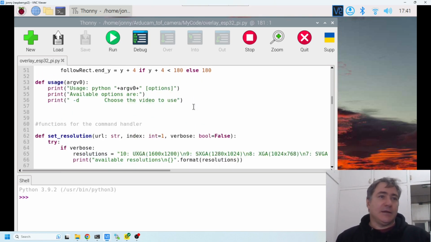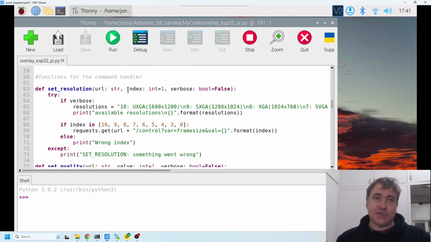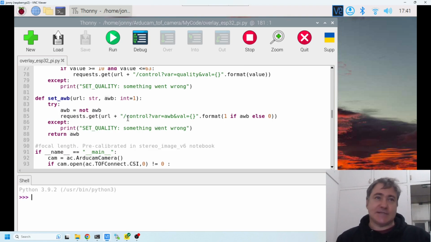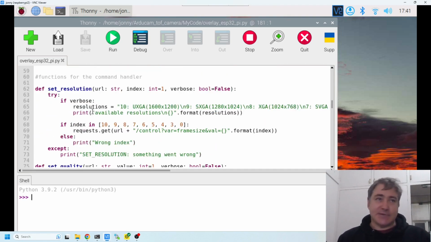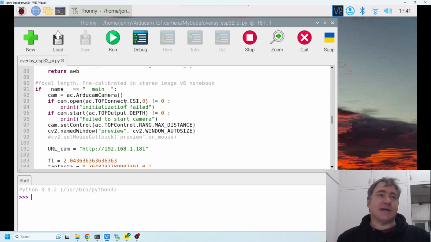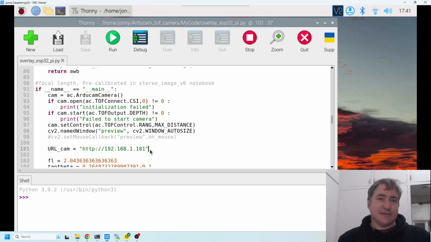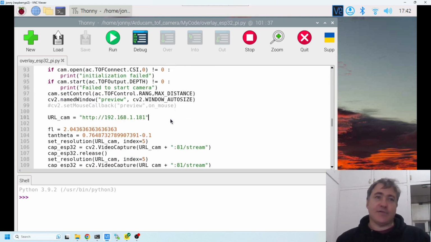So here, this one sets the resolution on the ESP32 camera, this sets the quality, and this sets the AWB. The only one I'm using is the set resolution one. When we start, we just do the normal capture stuff, set up the time of flight camera. This is the URL on the ESP32 cam, and I'm using a static IP for that, and that's in the sketch that I've uploaded. I'll put that sketch on GitHub, and I'll take you through that a bit later as well, just very briefly.